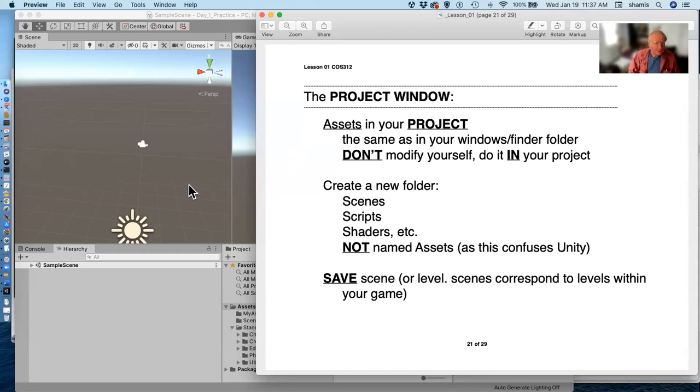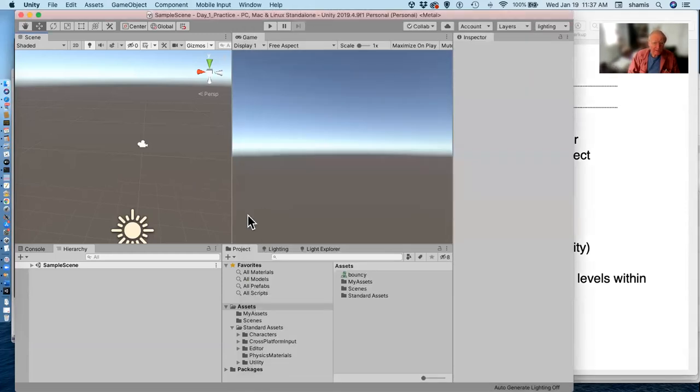So let's look at some of these windows. One of them is the project view. And the project view has all of the assets that you've got in your game. Now, I've already loaded a couple of things in here.